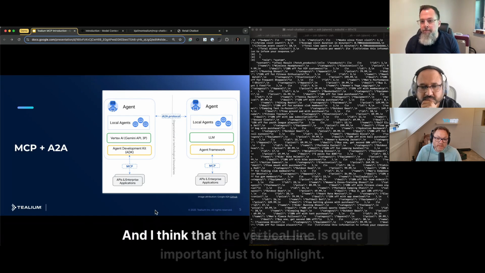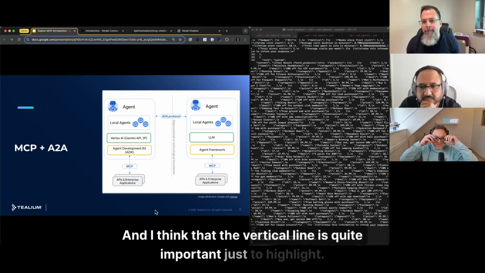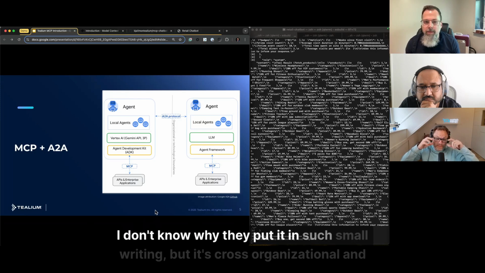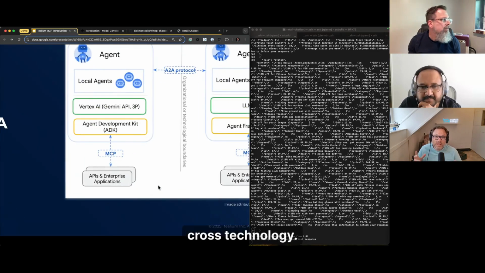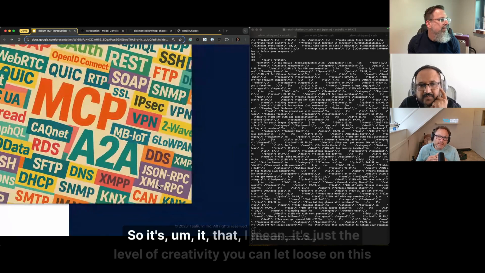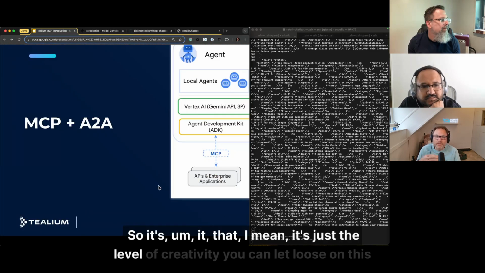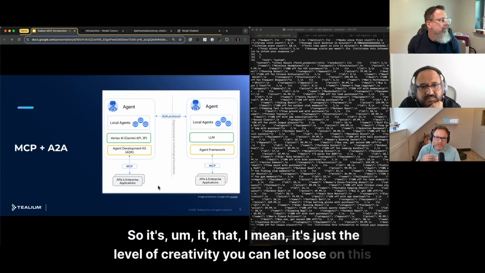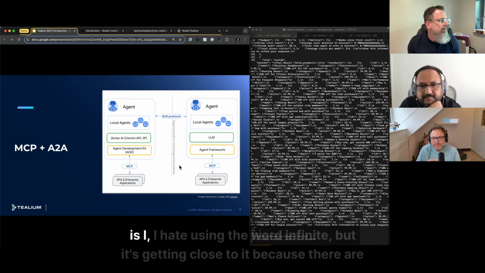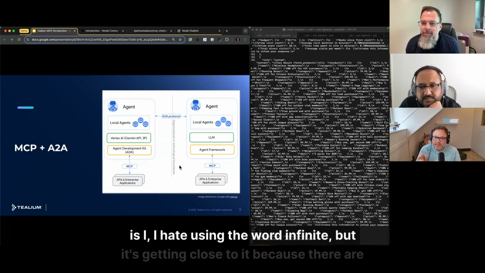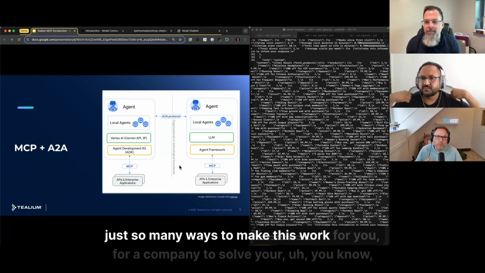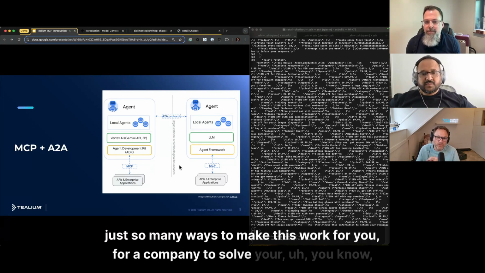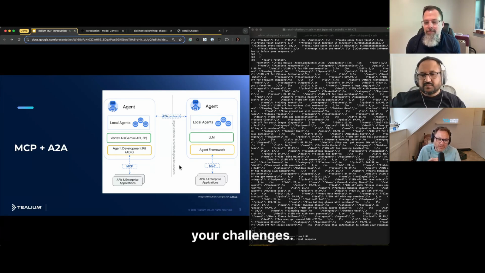Yeah. And I think the vertical line is quite important to highlight. I don't know why they put it in such small writing, but it's cross-organizational and cross-technology. So it's just the level of creativity you can let loose on this is, I hate using the word infinite, but it's getting close to it, because there are just so many ways to make this work for you, for a company, to solve your challenges.